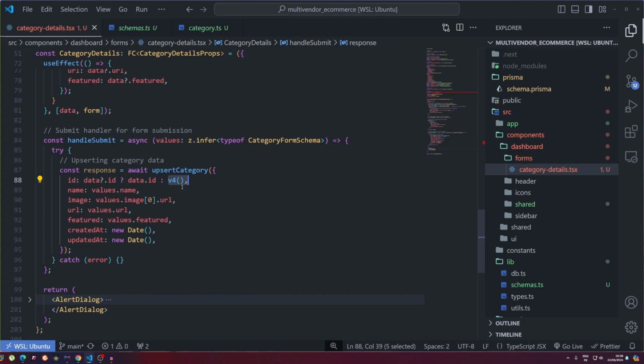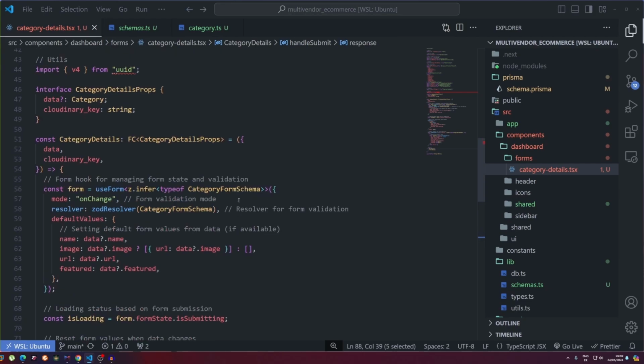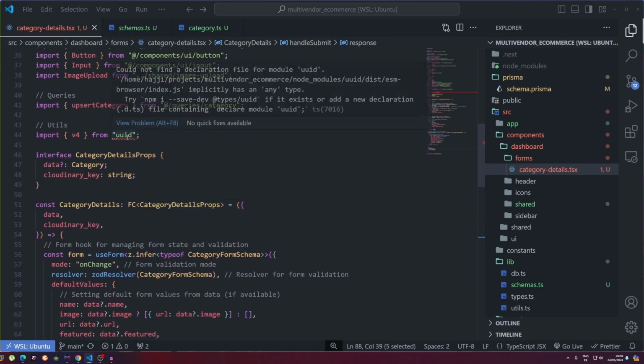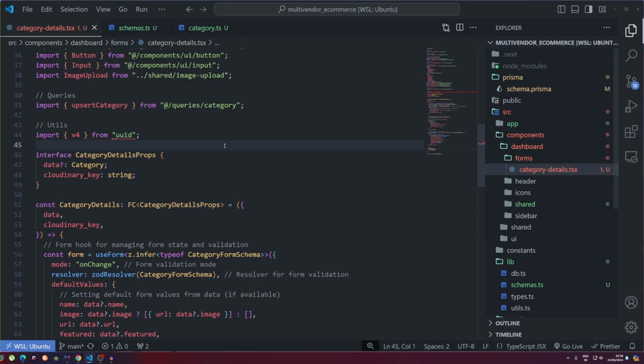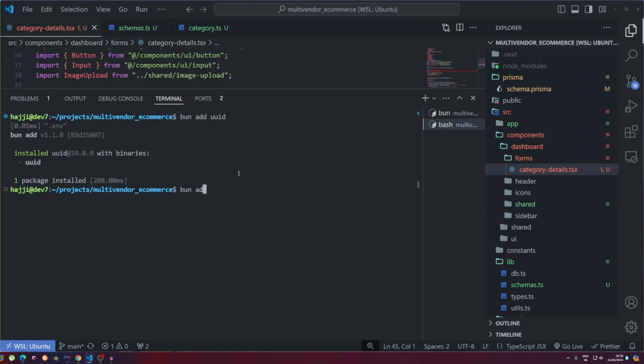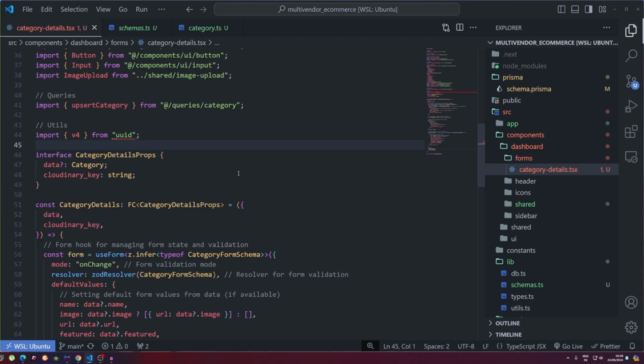So after that, we need to show a little message that it's been created. So we need to add toast. For this one, I'm just going to go to the tab right here. Okay, this UUID. Oh yeah, it needs the type. So let me add the types for this one. I'm just going to go bun add, and then add types, and then /uuid. This is just the TypeScript types, so for type safety.